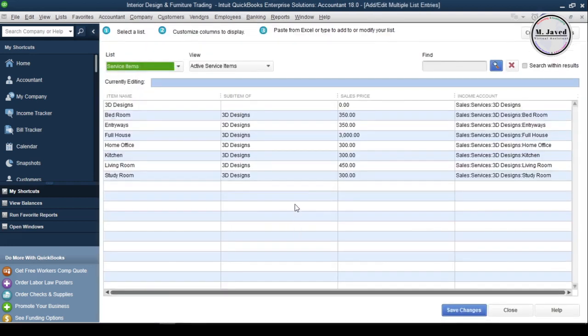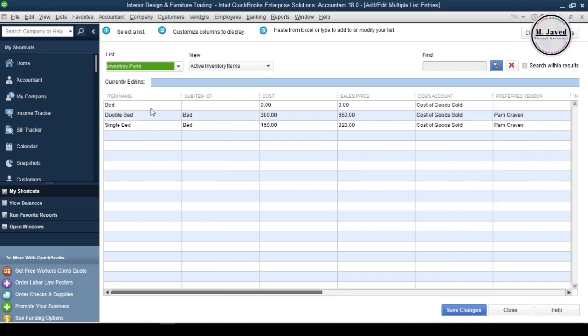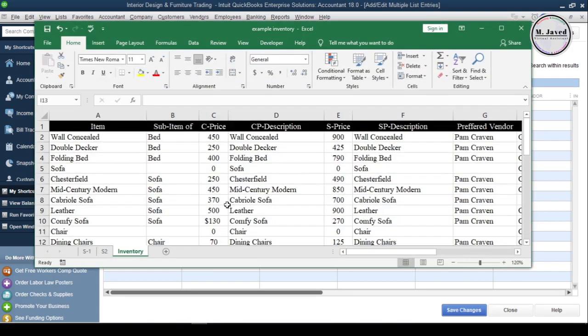Here are the service items we have imported earlier, and this time we are going to add tangible inventory products. So click on the List drop-down field and select Inventory Parts. And here are the items we have added in our previous tutorial. Well, here are the products that I am going to import into QuickBooks.